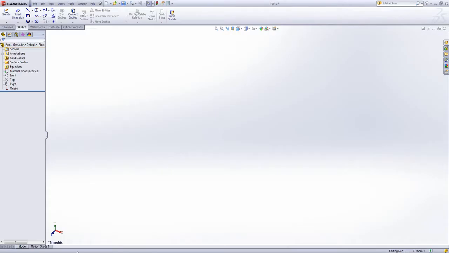If I jump back into SolidWorks, the 3D sketching tools can either be found on the Sketch toolbar under the Sketch drop-down, 3D Sketch, or on the Weldments toolbar, 3D Sketch. 3D sketching is very similar to 2D sketching. We've got most of the same functionality and the same tools.